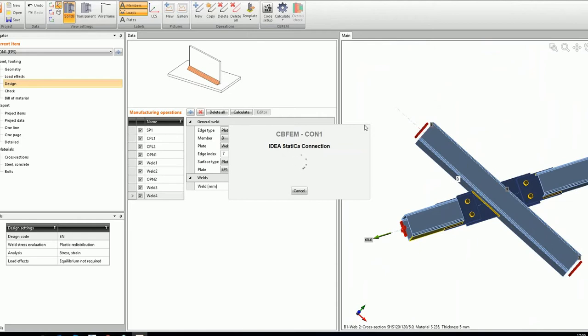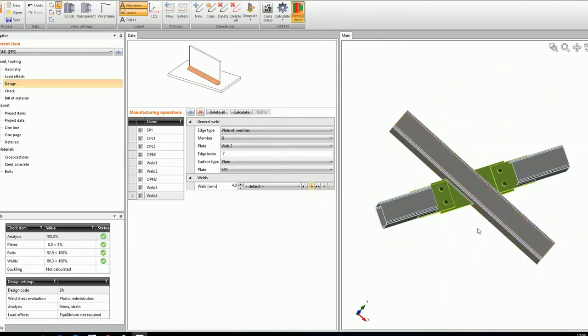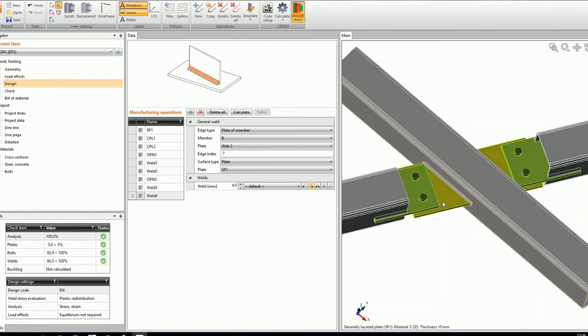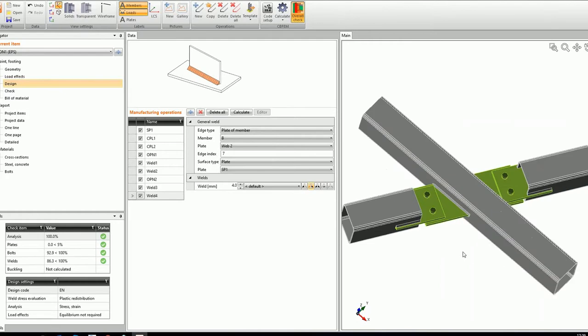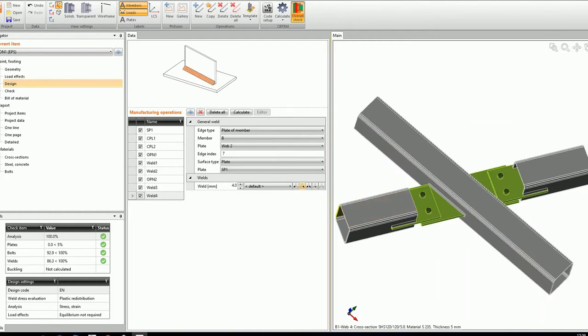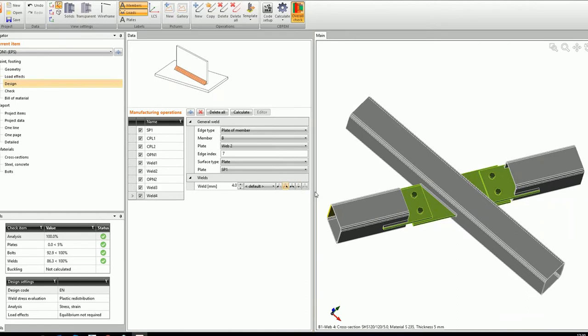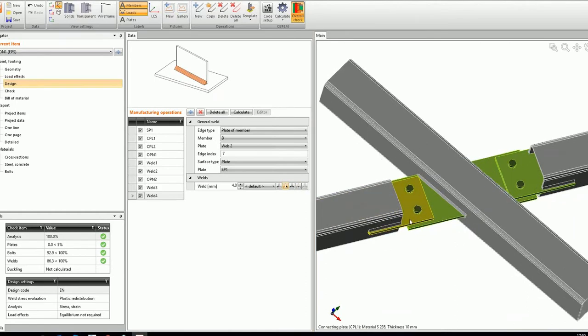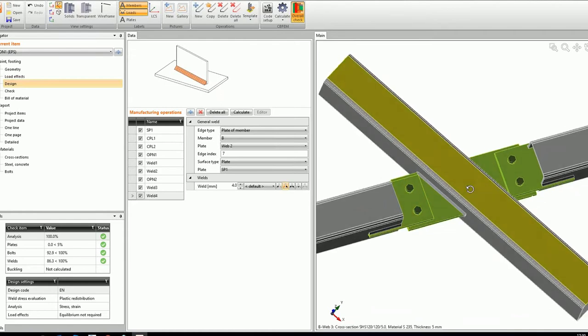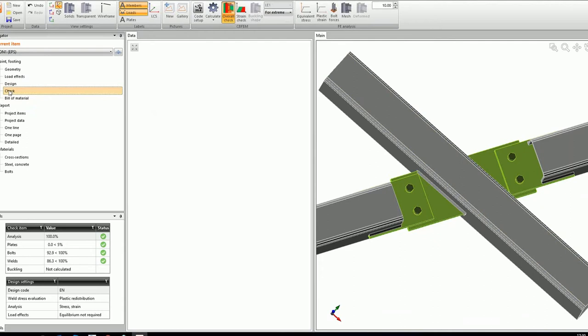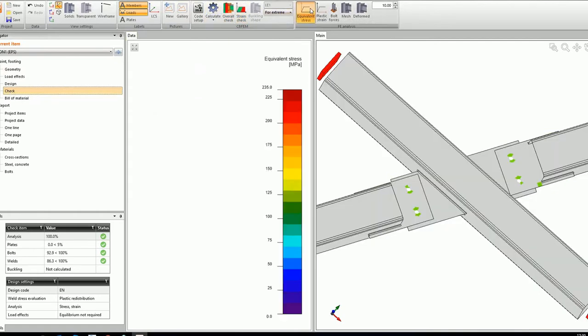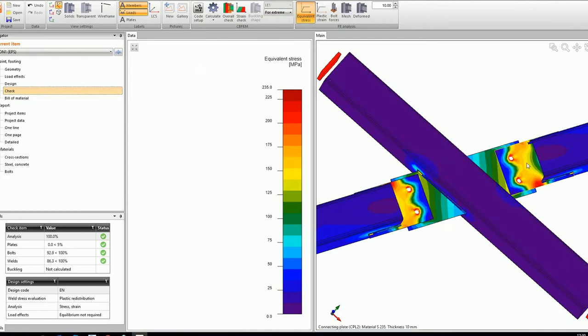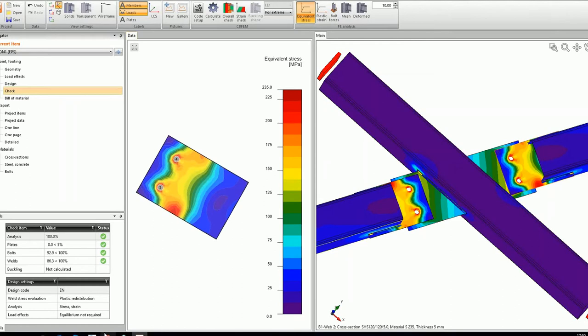And after the model is calculated, we will see as usual, some traffic lights. So again, the green parts are somewhere between 60 to 95% of the utilization. Gray are below 60%. And if you can see something red, it means it's over the limit. Orange ones are between 95 to 100%. Okay, and for the more detailed results, just go to check item, and you can display the strain. You can display also the equivalent stress, not only for general, but also for each member.